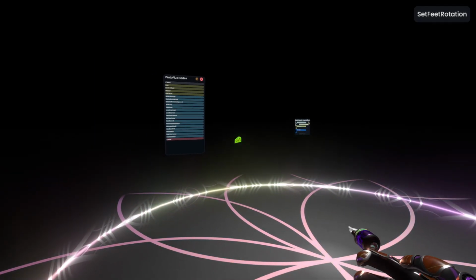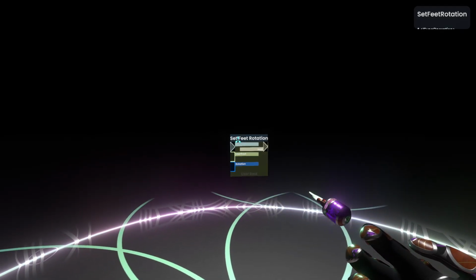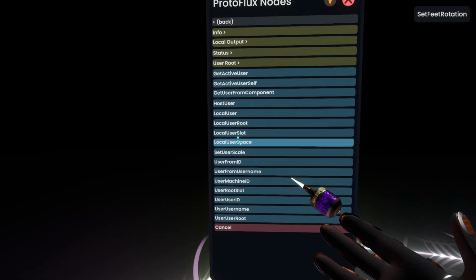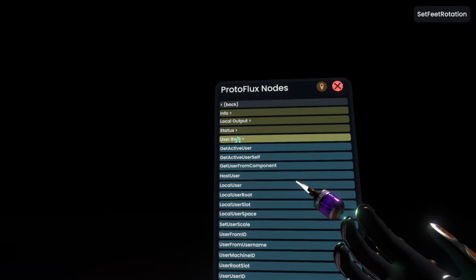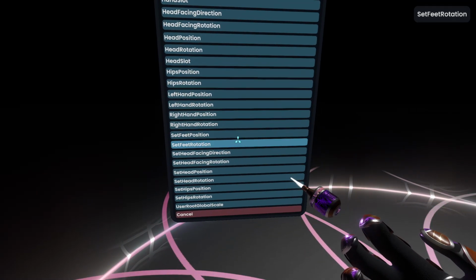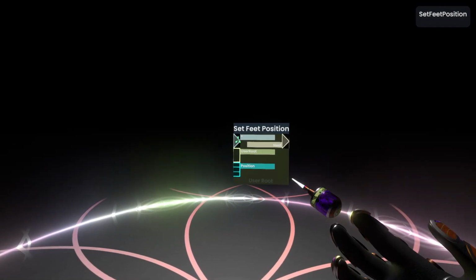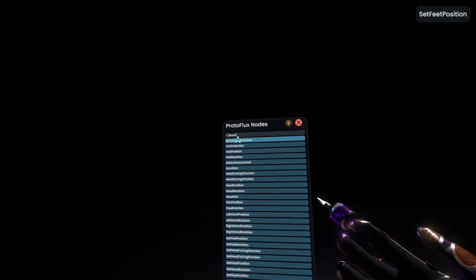All right, quick tutorial on how to teleport a user, seeing as I saw it come up in Discord a couple of times. I recommend using set feet position. You can find that in users, user root, specifically user root. Set feet position. So what we're going to do here, pull this out, do the position as well.